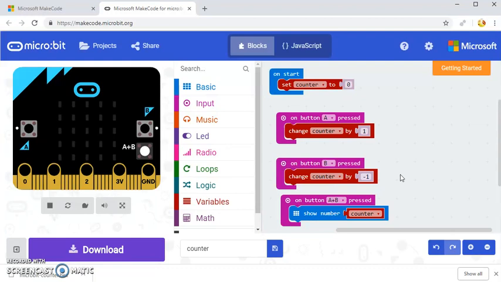But this is something that you could use in your classroom if you wanted to get one of your students to check how many students are actually in today. You could just have a little microbit as your tally counter as such.